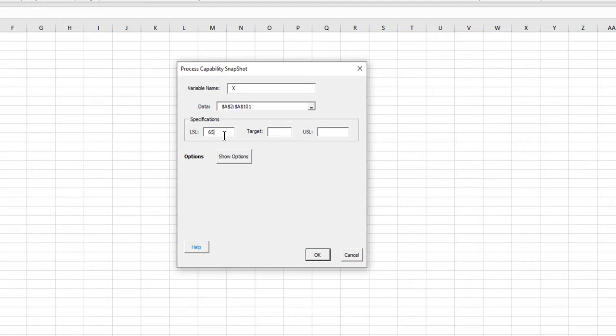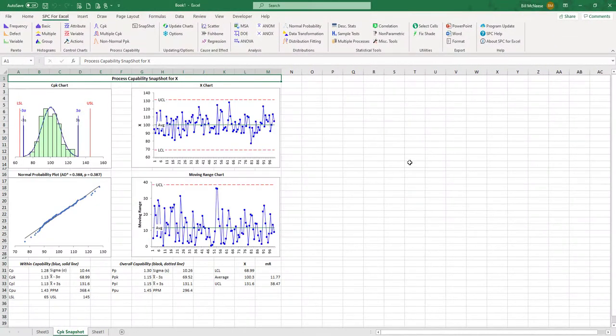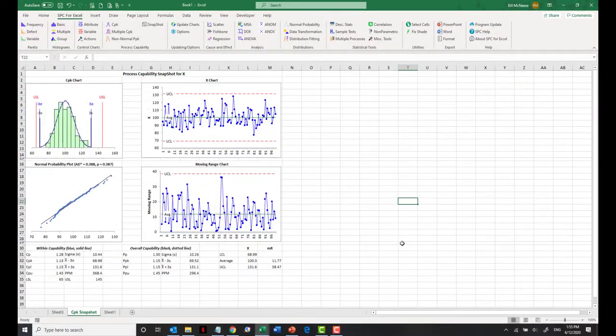I'm going to put in my specifications. My lower spec is 65, my upper spec is 145, and we won't have a target on this. And there are some options we'll talk about in a little while. I'm going to select OK, and it generates the output for the process capability snapshot for this variable. Now we're ready to interpret the results that we have.